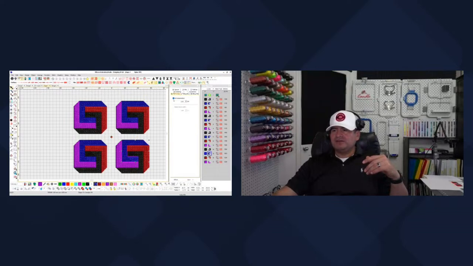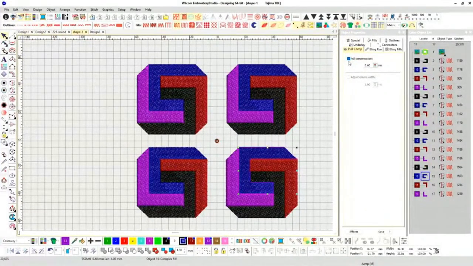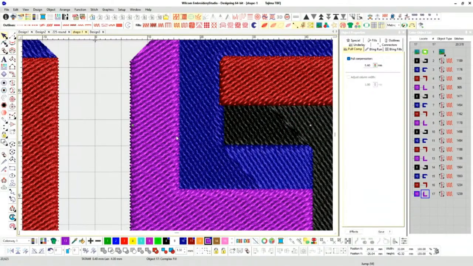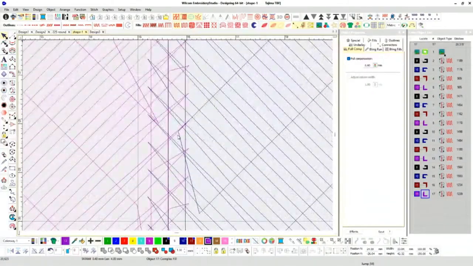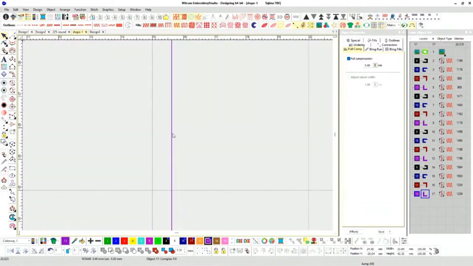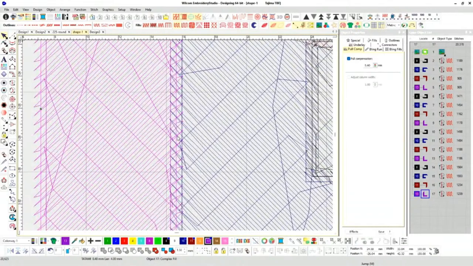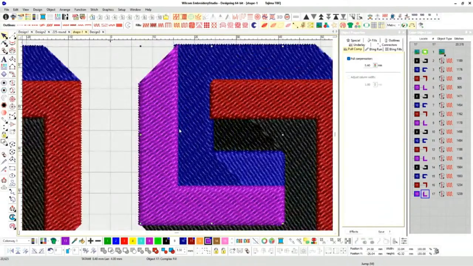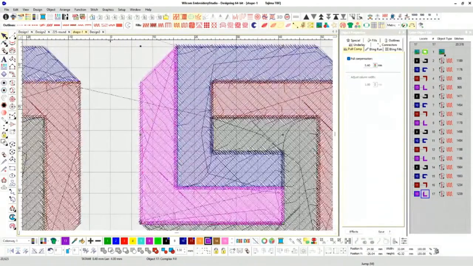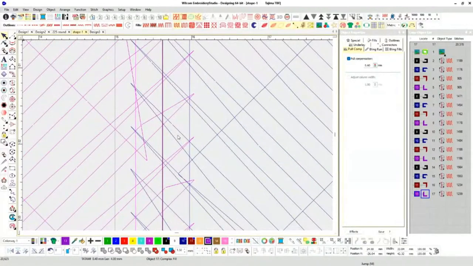All right. So here, still keeping the same underlay, all I'm going to do with our push pull is bump it to 0.60. And the reason why I like this number, this is where we're getting our overlapping here. Reason why I like this 0.60.